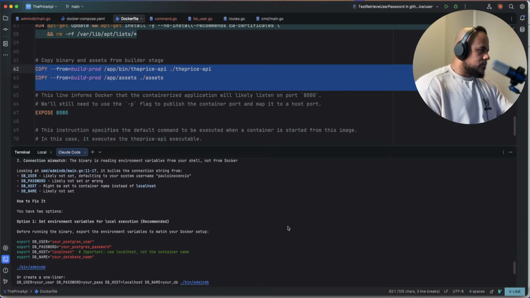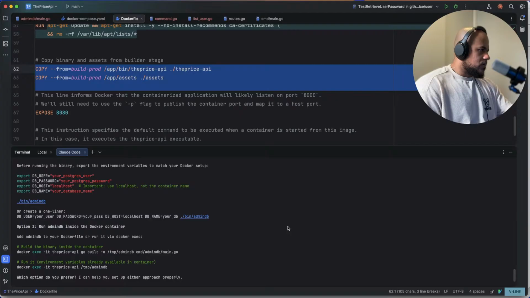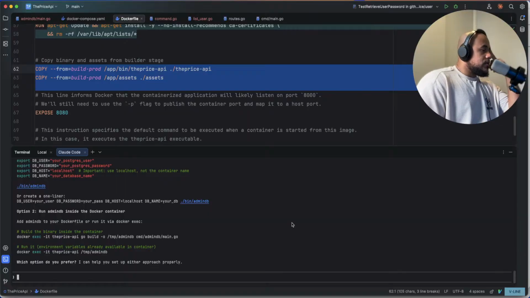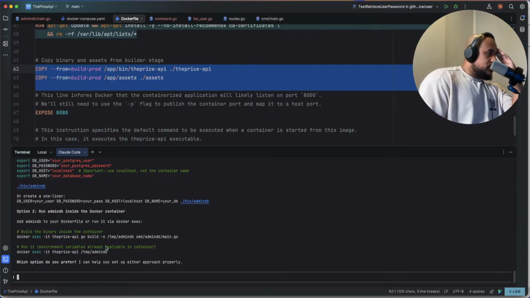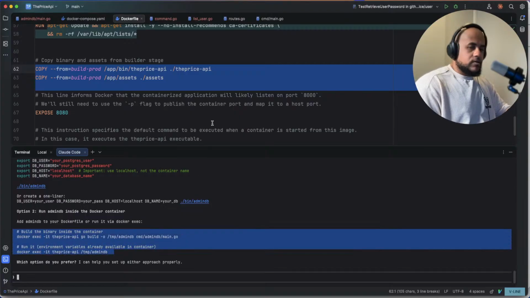Okay, we can build the binary inside the Docker container. Could type API go build. Can I do this? Seriously? This is new, because I don't want to deal with the Docker stuff. Let me copy this and place it down over here.